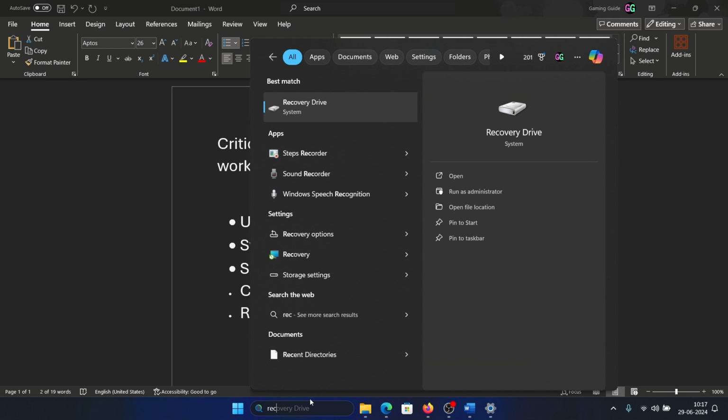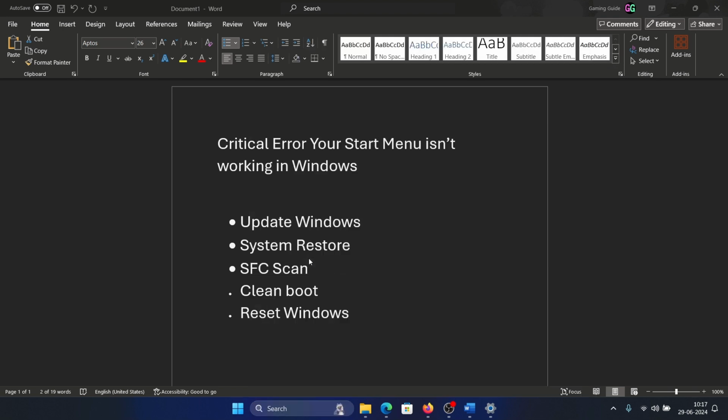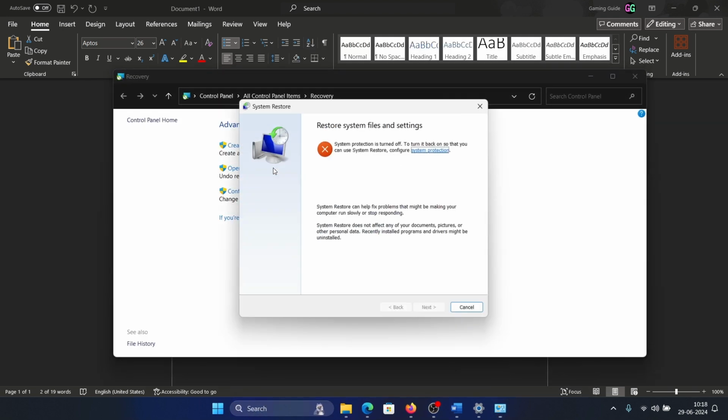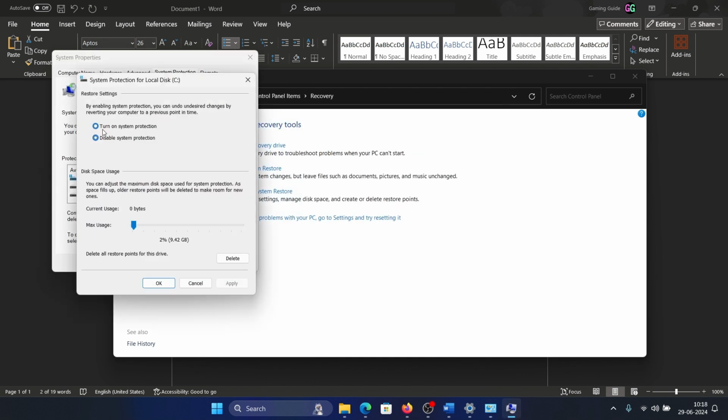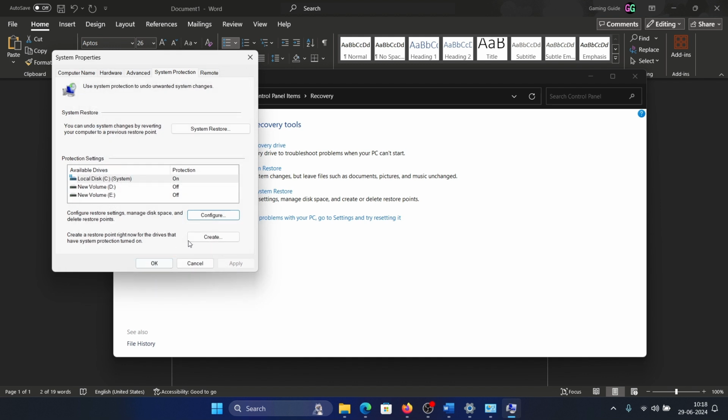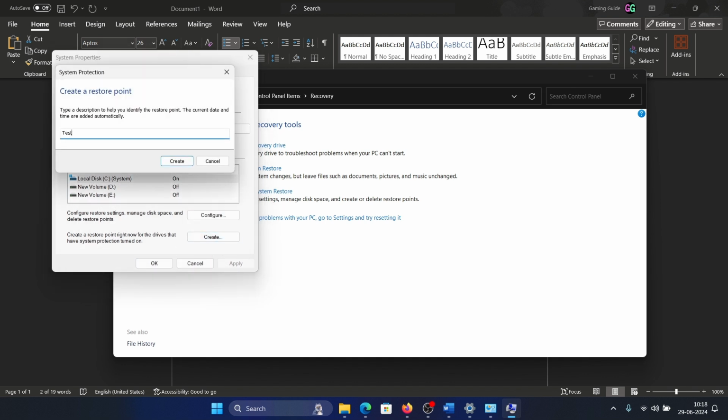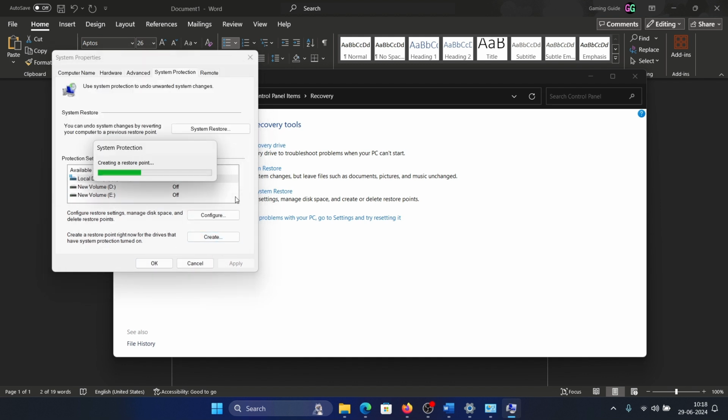The next solution is a system restore. Search for recovery in the Windows search bar and open recovery. Select open recovery settings. Okay, this isn't configured in my case, so I'll configure it and then I'll create a test. Okay, we are creating a restore point.